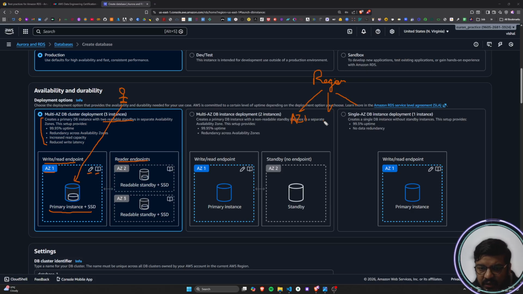So we will have AZ1, AZ2, and AZ3. For AWS, they have at least 3 availability zones. There can be more than 3 availability zones for one single region. The reader instances will be deployed in separate availability zones, and these availability zones are isolated from each other. If something happens to one availability zone, the other availability zones remain functional.